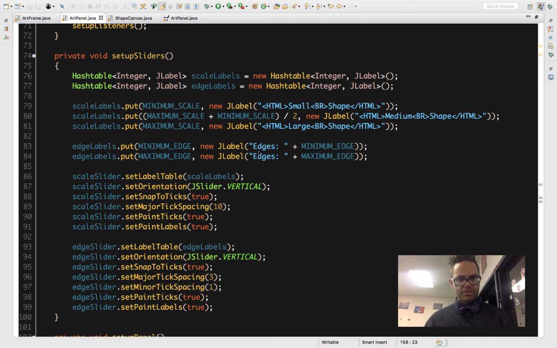Same thing with our edge labels. We're going to set orientation also vertical. Snap to ticks is also true. Major tick spacing 3, and minor tick spacing at 1. Oh, so it's a little bit different. So I'll have the big ticks and the little ticks. Okay, and again, paint labels to be true.